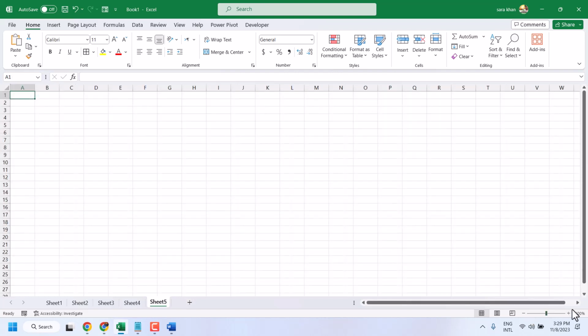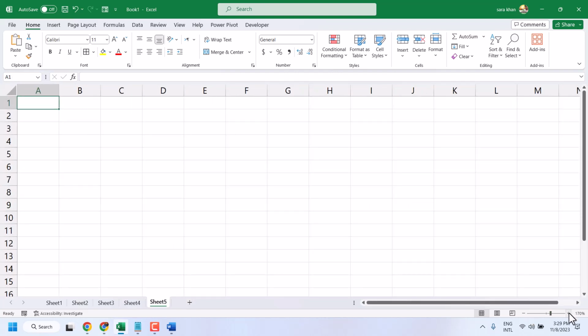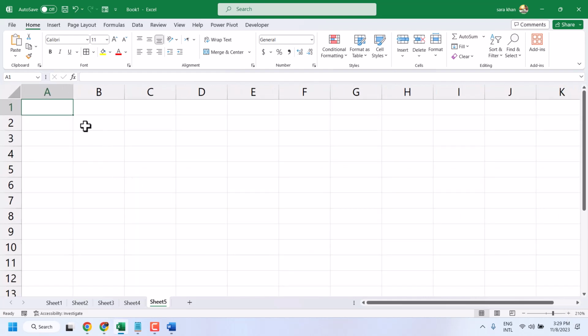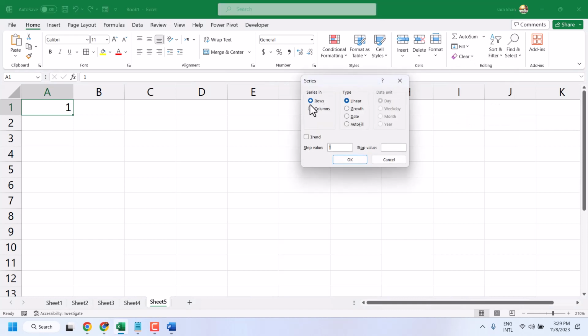So you have to use this trick. Type here number 1, then fill and series. Here select column. In stop value, type the number of your requirement, like you need same data for 1000 rows. So type here stop value 1000 and click on OK.